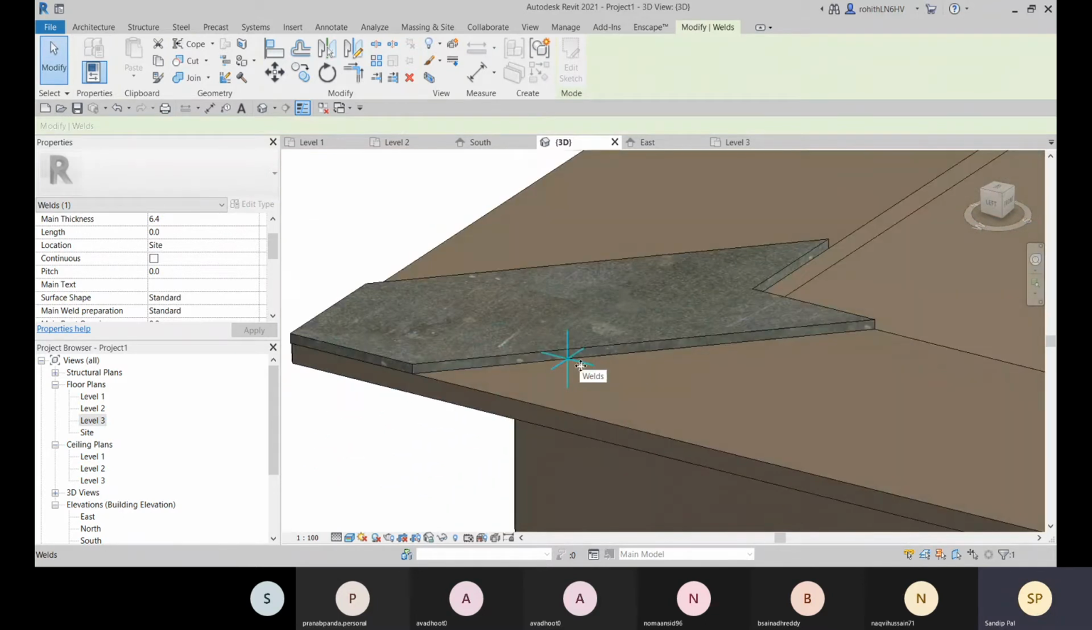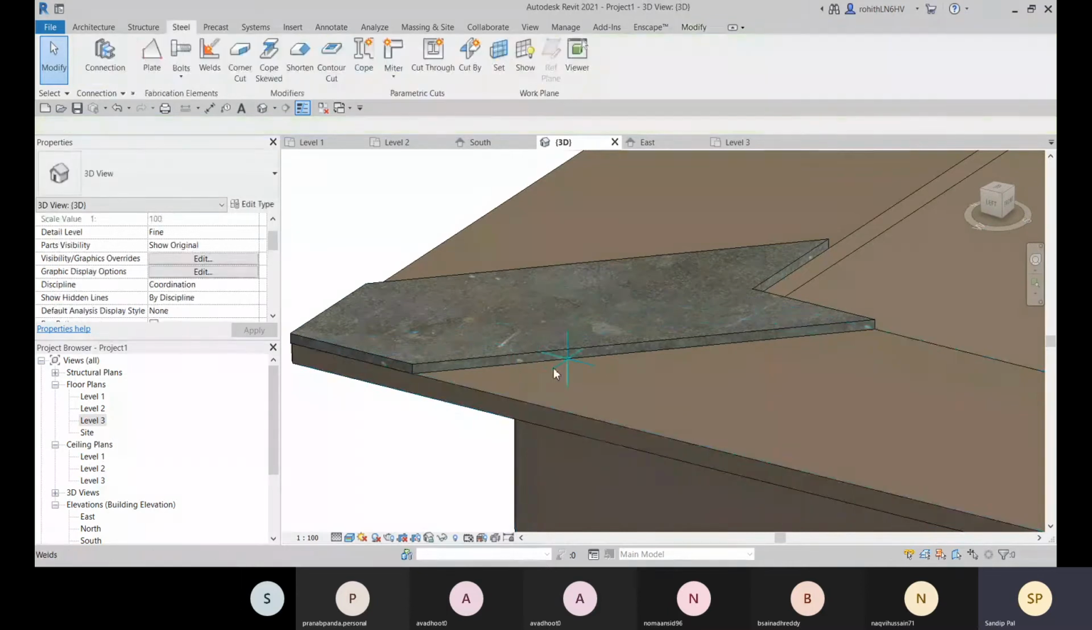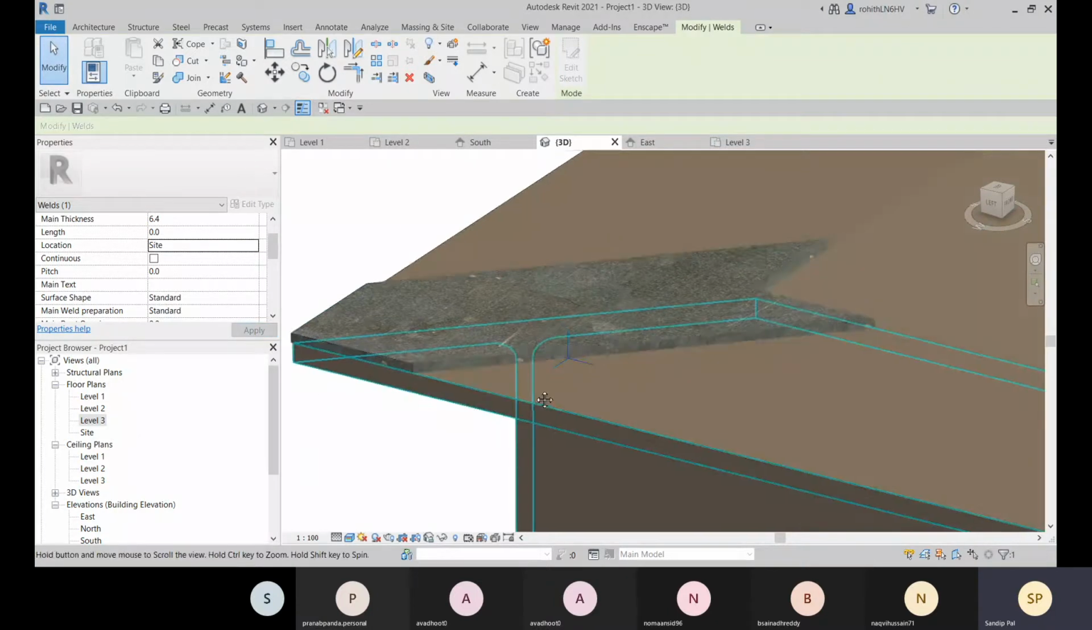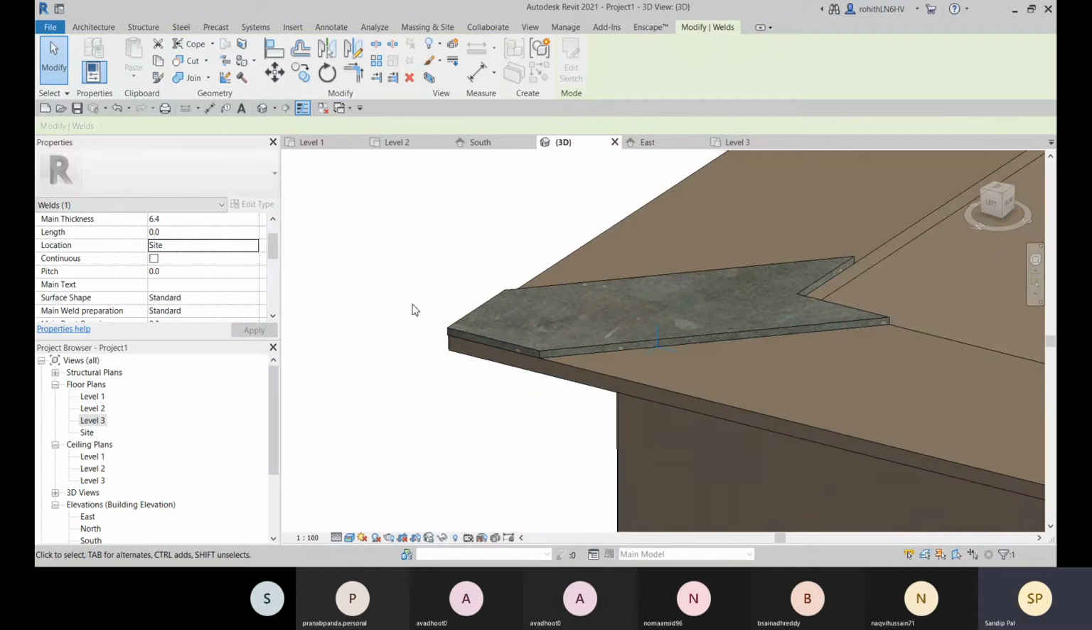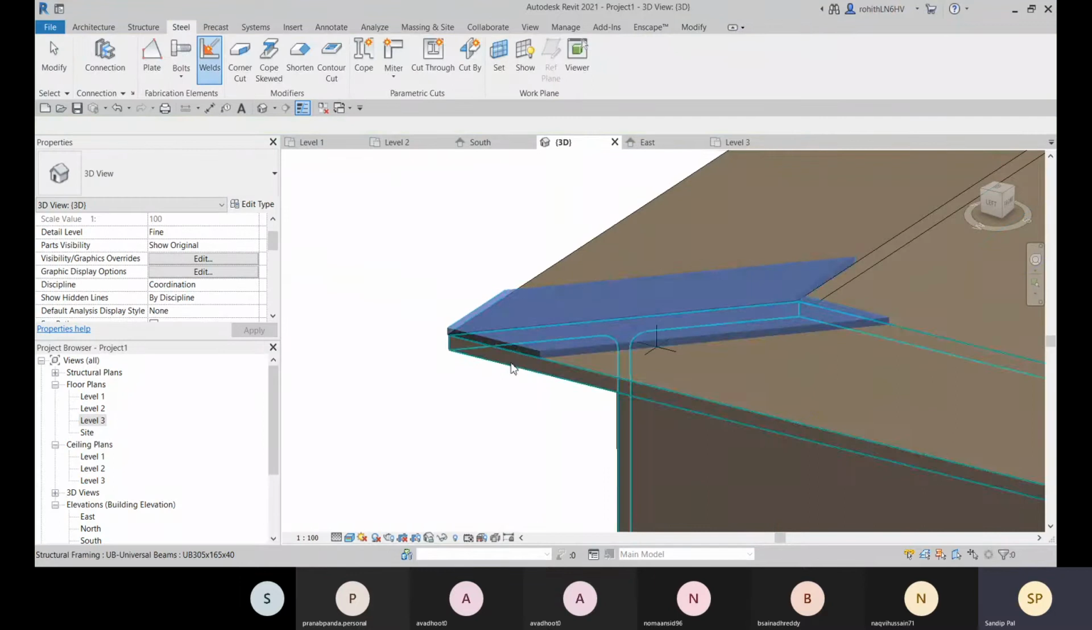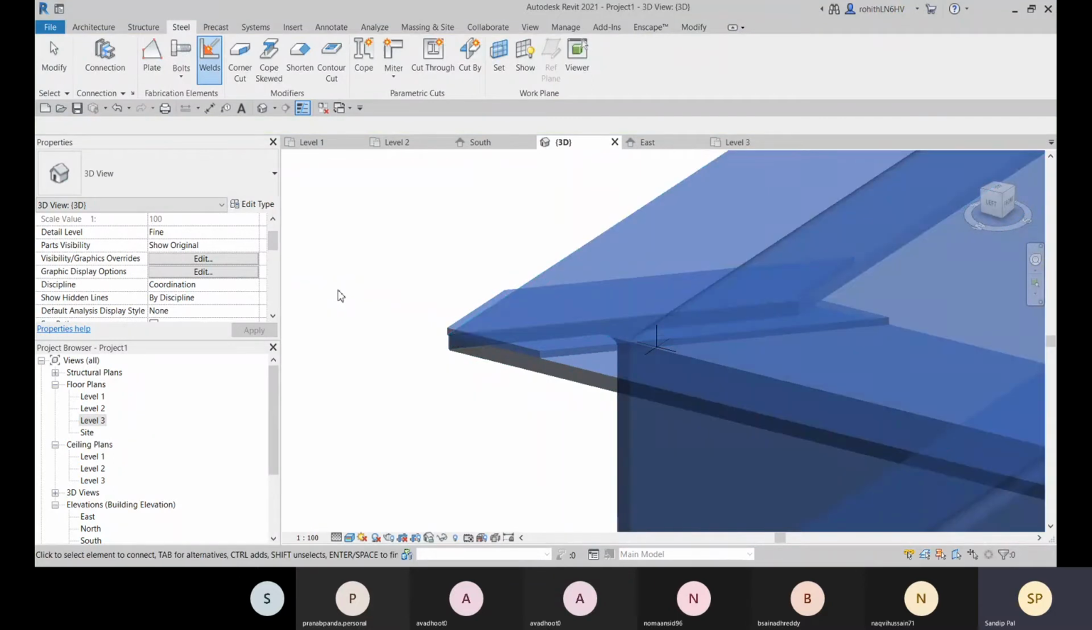Okay, and if you want to change anything for the weld, you can just select it, and you can go for this thickness, the length, everything you can provide, where it will be welded. Okay, at the site or at shop where it will be welded, you can just mention it, and you have to do it for all the edges. So go for the steel, weld, select all these three, and then press enter, and then select the edges.